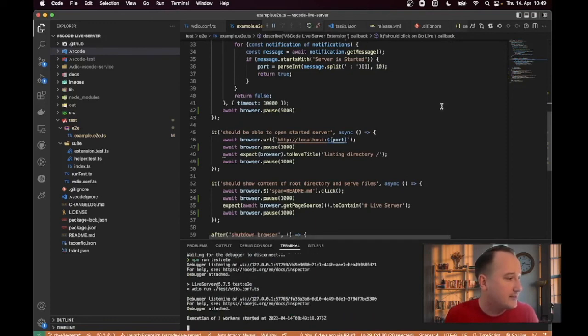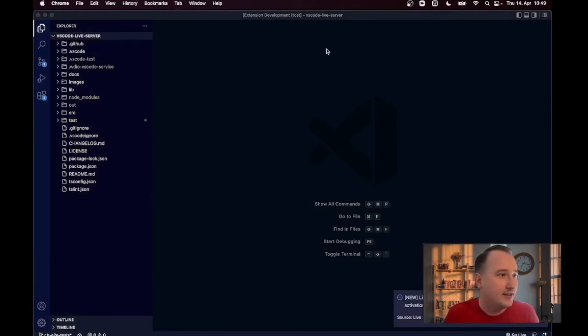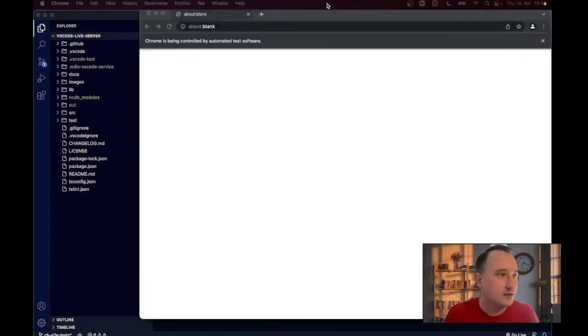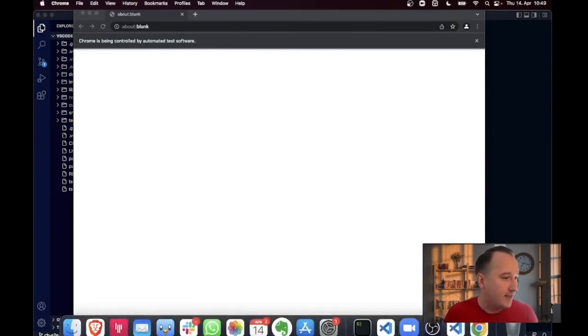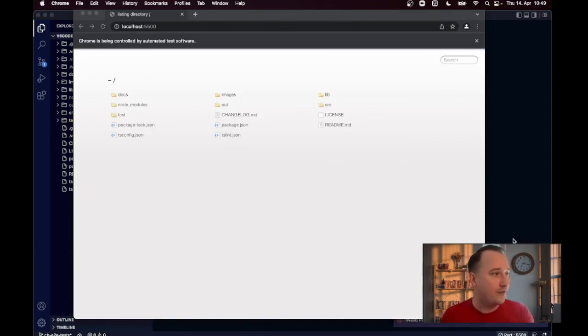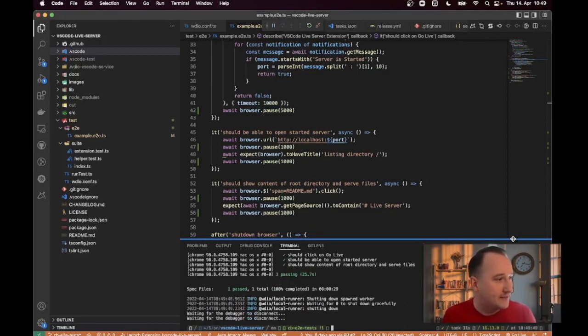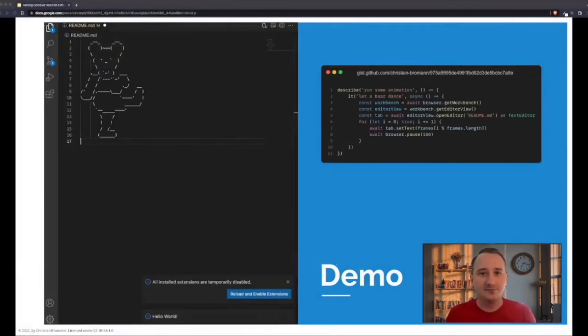So let me run this. It starts VS Code, and then it starts a browser, which I'm going to move in a second. There we go. So now we see that we're going to click on the Go Live button. There we go. Then we read the port, and then we use the browser to access the port, see if all the files are available, and then it actually serves other files. And there we go. With a simple test, we basically tested the extension from end to end.